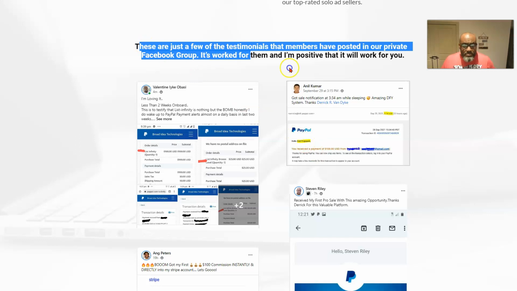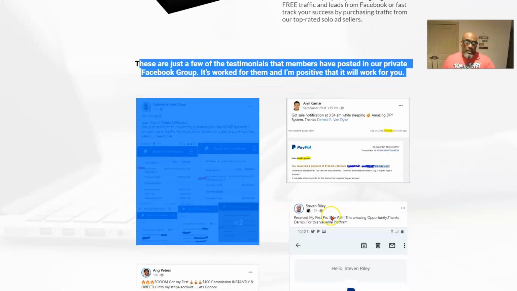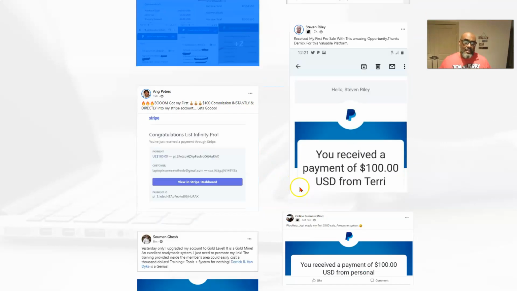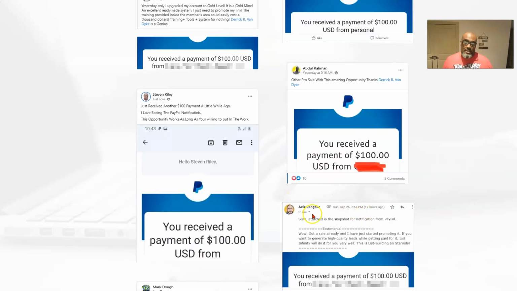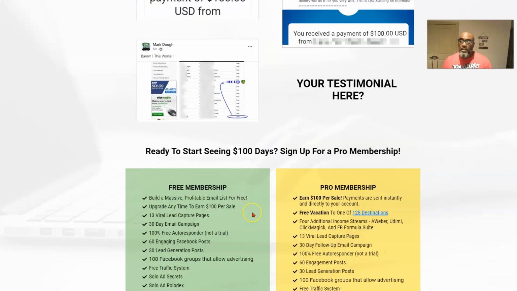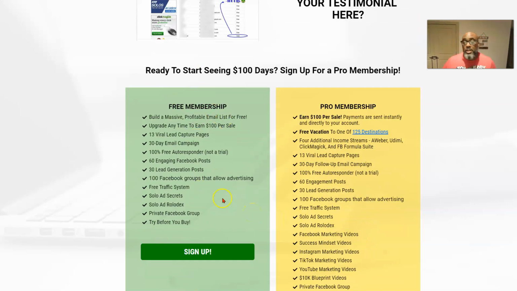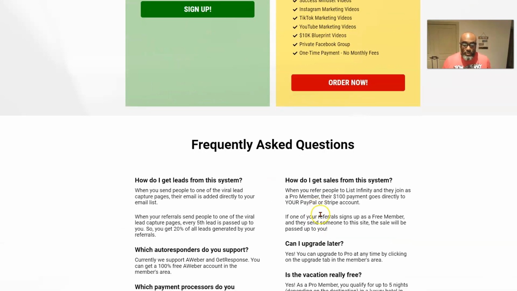Then they'll see the proofs, how Angie and Steven and Anil and Valentine and Salman and Online Business Minded and Aziz and Abdul and everybody are making $100 payments, $100 bills into their pocket. And it's free, so they have nothing to lose. I want to see how this offer works with them. So this is the offer.